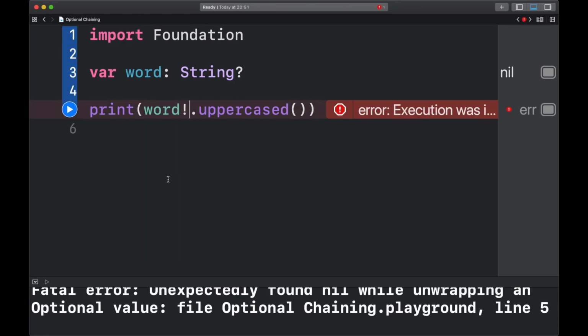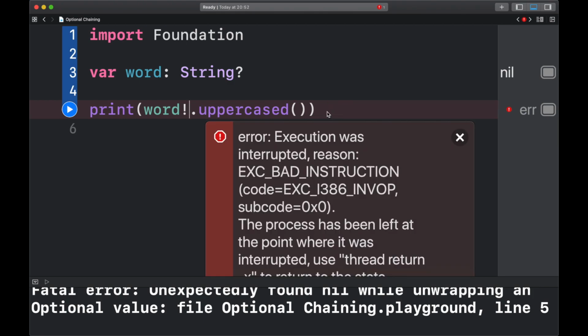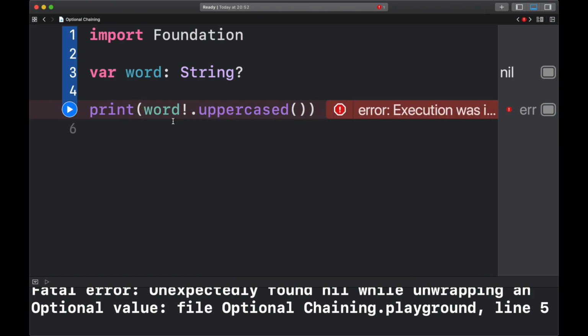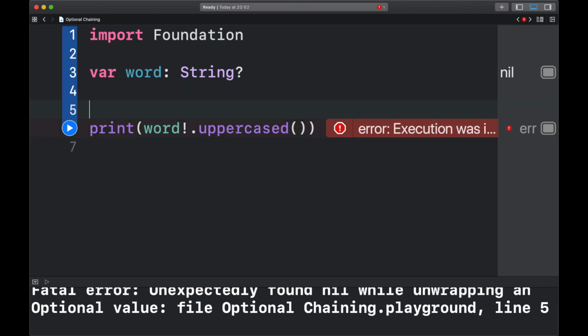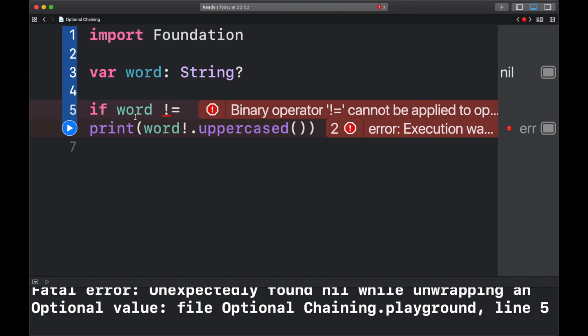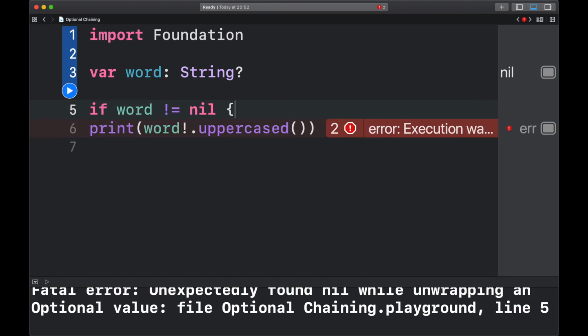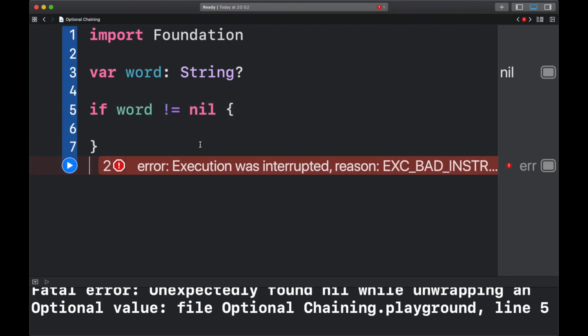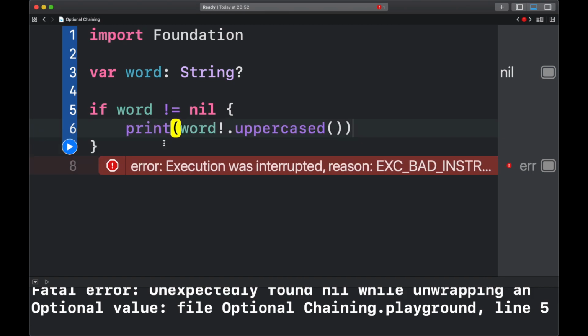And of course, again, we will get an error because we have just force unwrapped nothing, right? And we have just uppercased nothing. So in order to fix this, we also know we can just do something like that. We check the word contains something, so it's not empty. And so if it contains something, then we can just safely get the value out of it. And if not, we just do nothing.